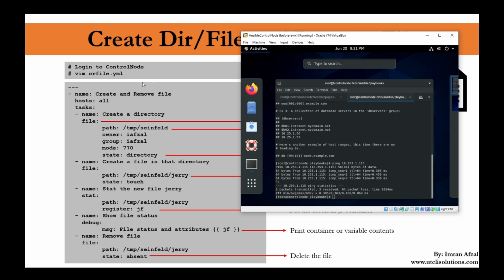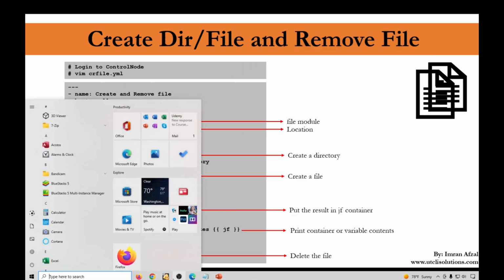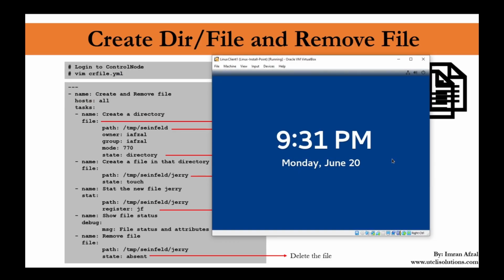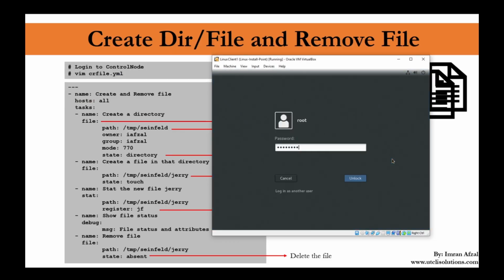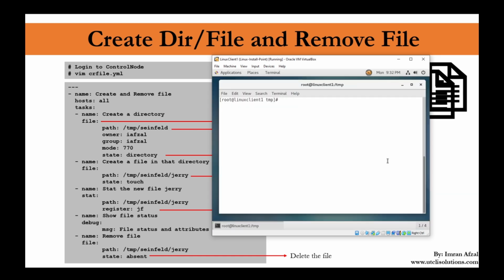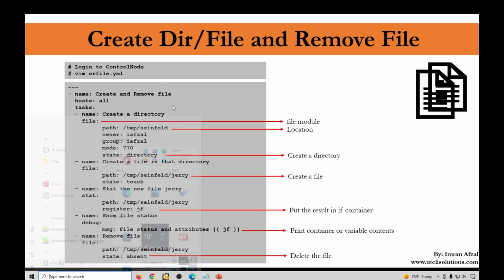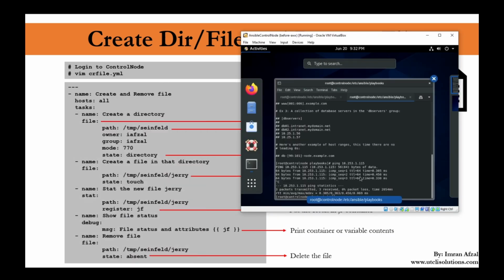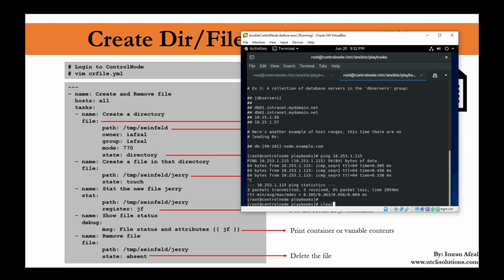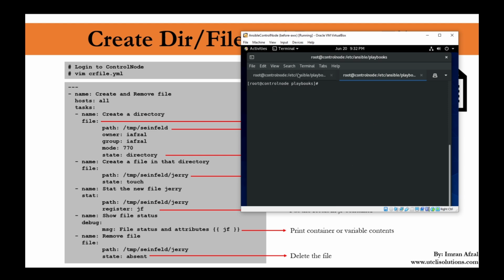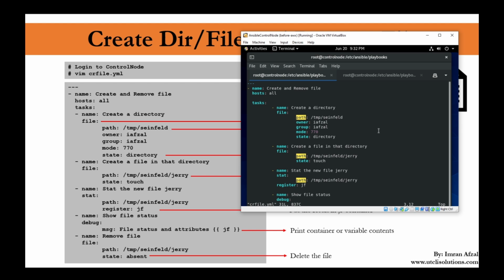I also have that client up and running. If you do not have the client up and running, you should make sure your client is there. So right here, I have my client. Let me go back to the control node, my control node right here. All right, so clear the screen and go back to the file that I am editing.